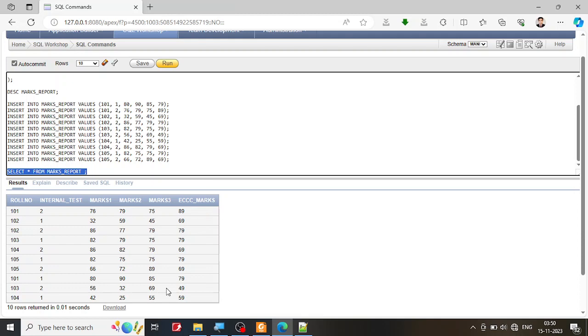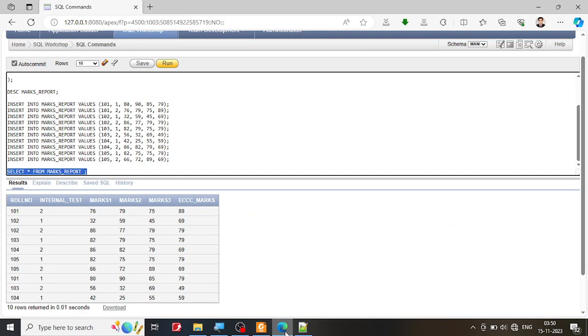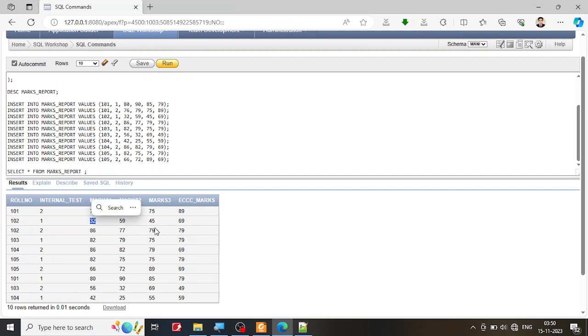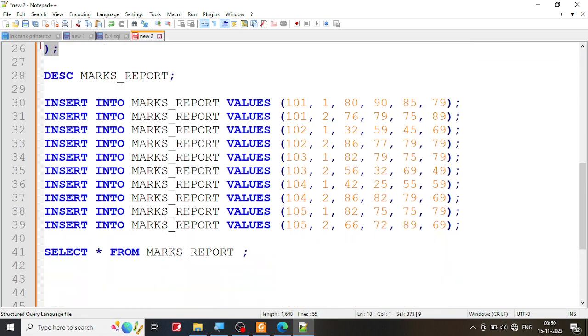You have created it. Let's look at what we are supposed to do next. So we are supposed to run these many queries. Find the number of students who have failed class wise. So how do I say that a student has failed in a particular class? Now this is the class that I have over here. And how do I say that a student has failed? Okay. So a student has failed when the student gets less than 35 marks. That is what I assume is the meaning of saying a student has failed. So let me first write: show the roll number of students who have failed.